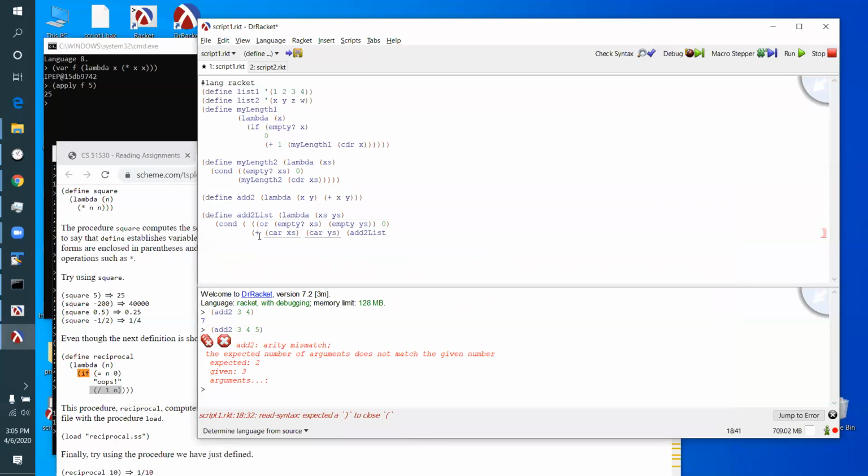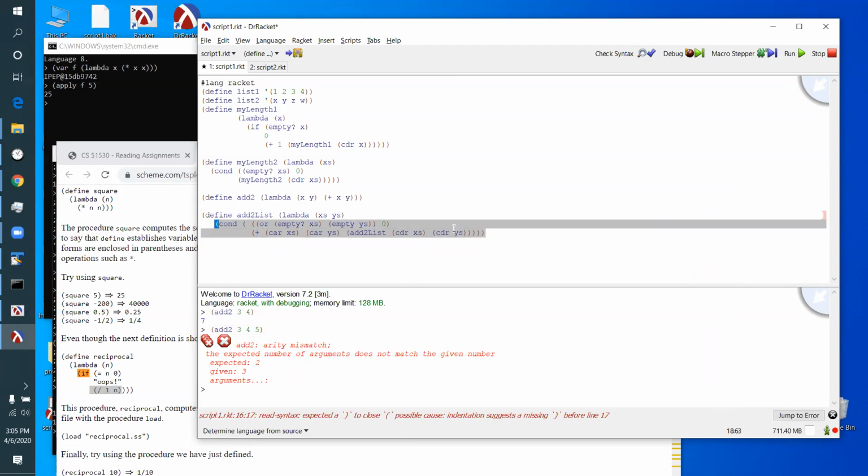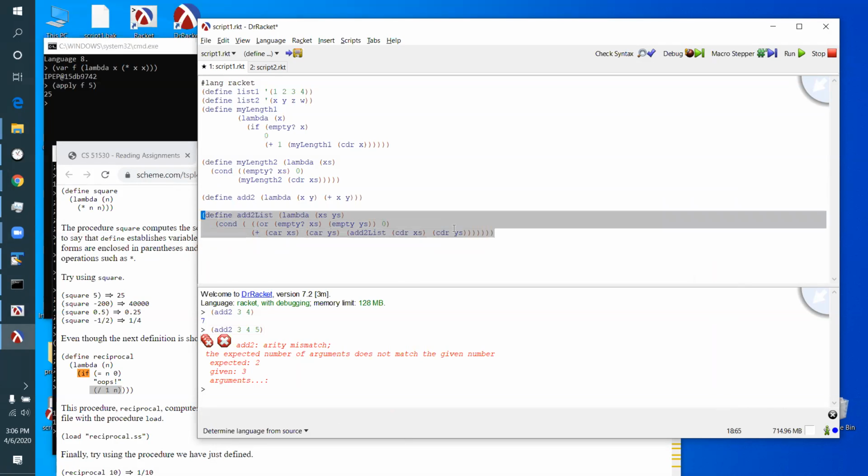Okay, so add up the car of x's with the car of y's with the add to of the cooter of x's with the cooter of the y's. Okay. So that's the recursive call. There's the last add. And then I need to end the list of Const, end a Const, and a define. Okay, I think that's right.